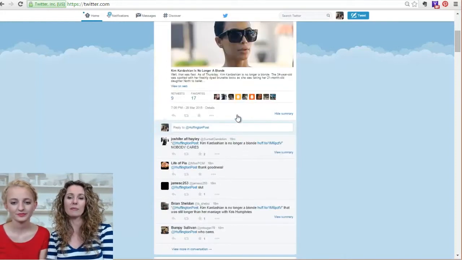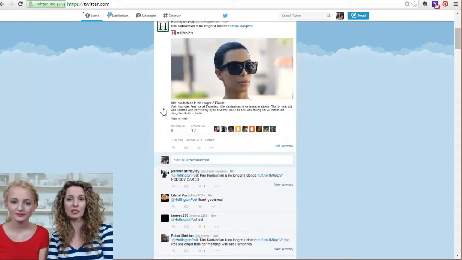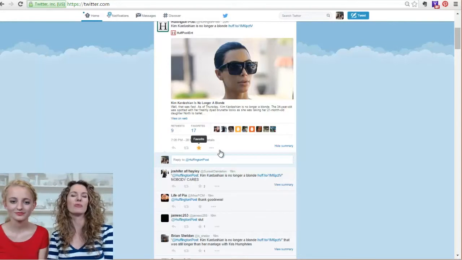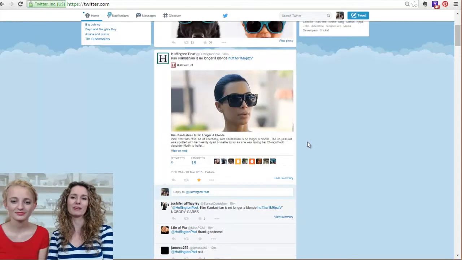And also here at the bottom, these are some really important icons. This little arrow will allow you to reply directly to the person who sent the tweet, in this case the Huffington Post. You can retweet it so that it will appear on your timeline. You can simply favorite it. Maybe you're happy that Kim is no longer a blonde. We'll favorite that one. And there are a few more options that we'll talk about in later videos.